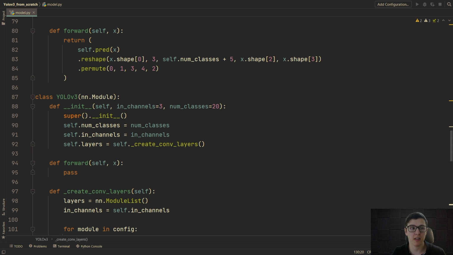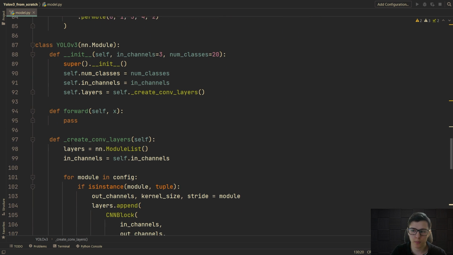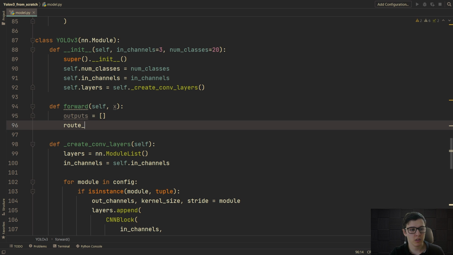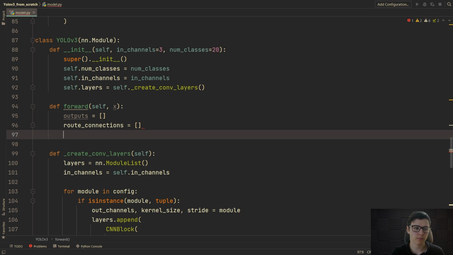The only part that's left now, and creating the model is one of the most difficult parts, is the forward part. In the forward part, we're going to keep track of outputs, right? Because we have one output for each scale prediction. We're also going to keep track of the root connections, and those are exactly what I just showed you, where we concatenate the channels. Those are the skip connections for concatenation.